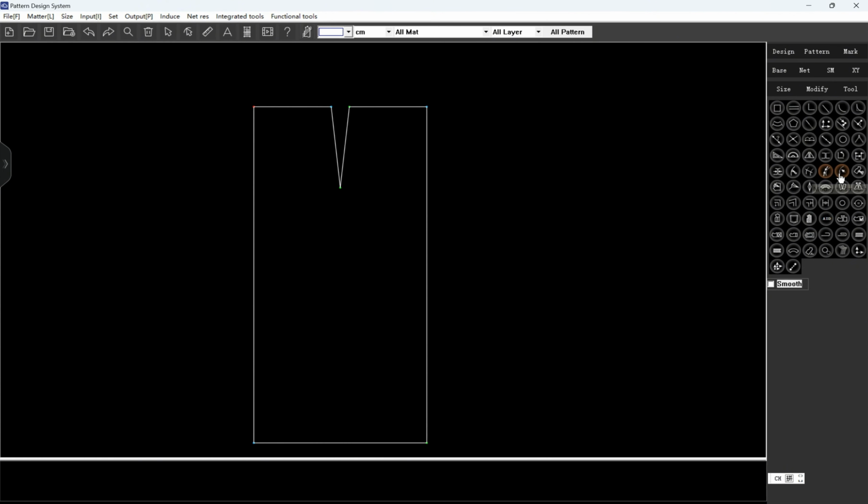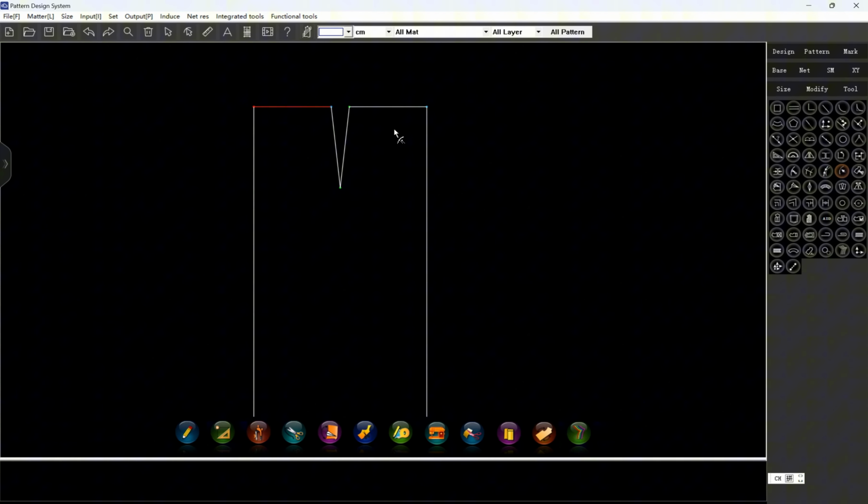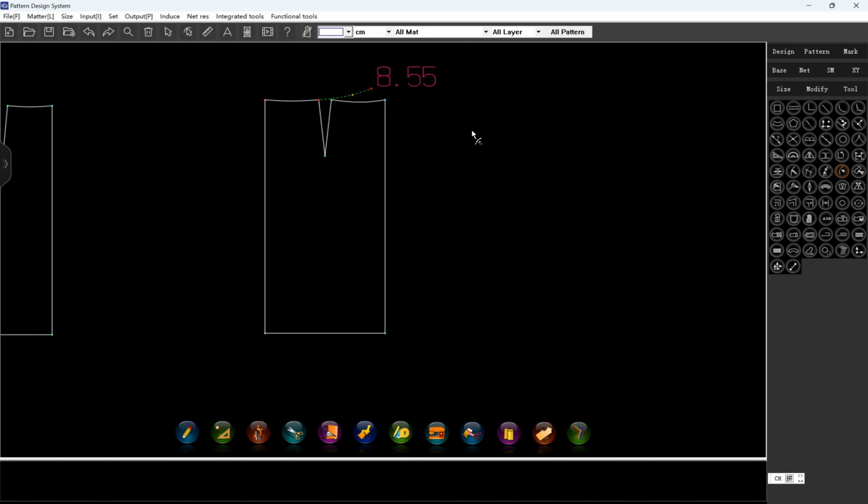Do it again. Click the tool and click the left button, the first line, and click the second line, and click the dart in sequence. When you finish, right click, and adjust the shape to make it smooth. When it is smooth, right click and right click. And here is the tool of pattern make.